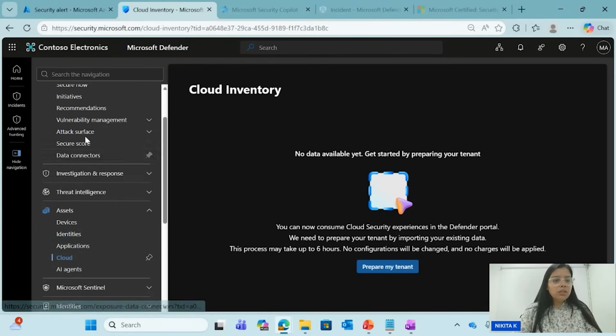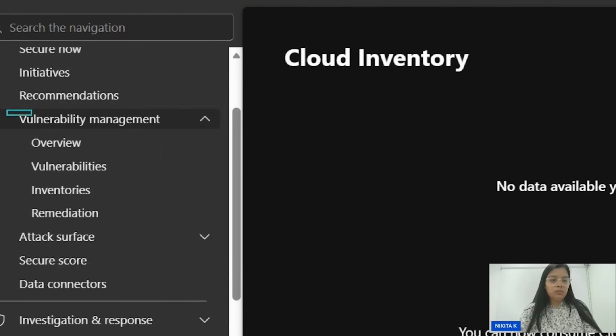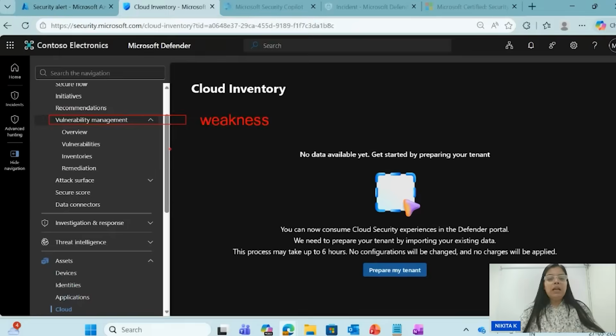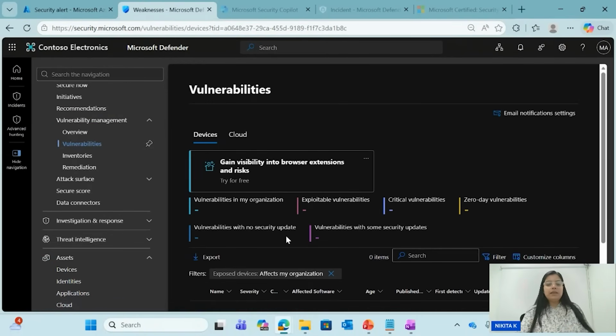Now, first one is vulnerability management under your endpoint. What do you understand by vulnerability? Vulnerability means weakness. So how can I handle the different weaknesses, or we can say loopholes. Loopholes can be software based, hardware based, any sort of weakness. It will list which device is having those weaknesses. So if I go under the vulnerabilities section, let it come.